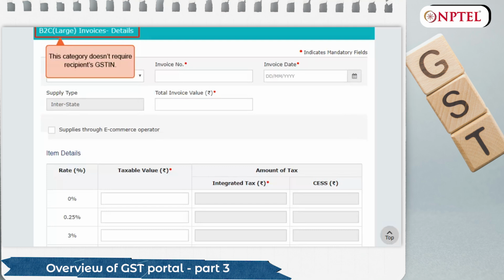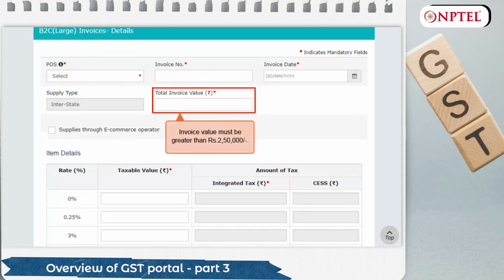Please note that this type of invoice does not require the recipient's GSTIN. Just ensure that the value of each invoice that you enter in this category is greater than rupees 2,50,000. Otherwise, the system will not accept the invoice and will show an error message.